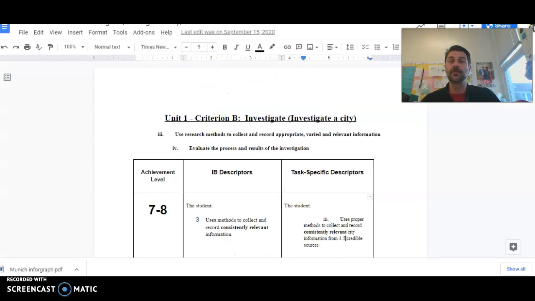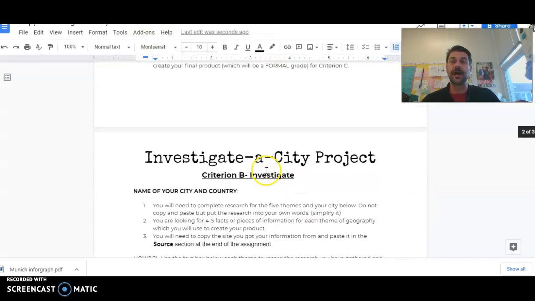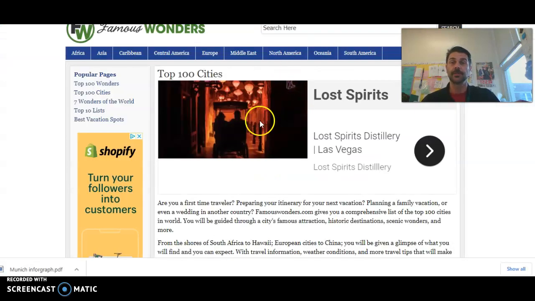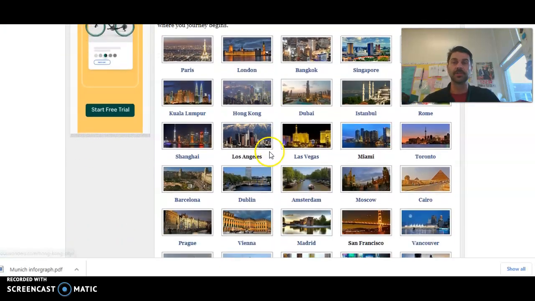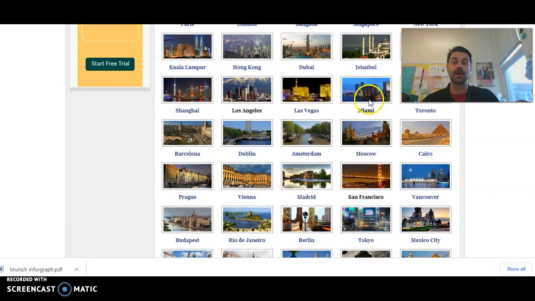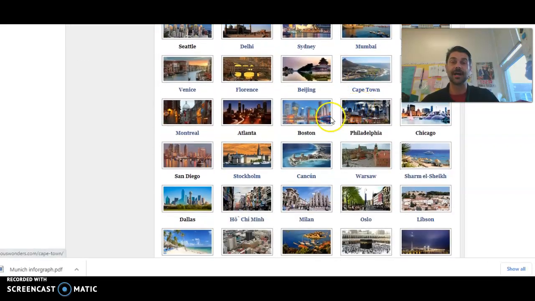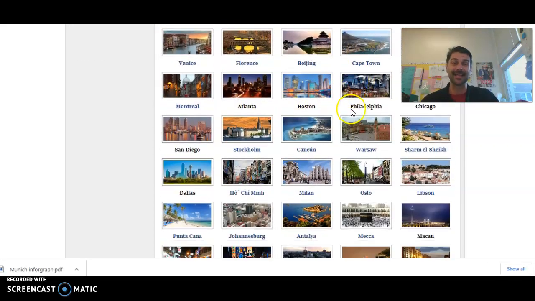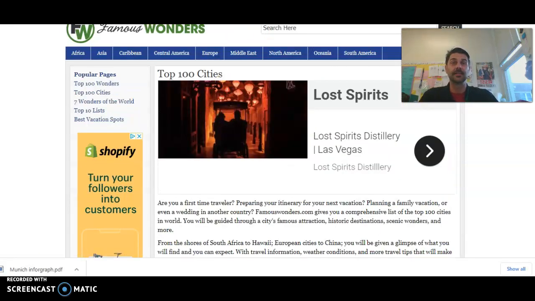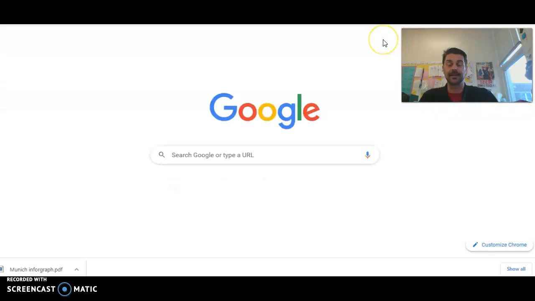So the first thing we got to do is we need to fill out the top of this form and say the name of your city and country. So Mr. O'Neill is going to do Los Angeles. See, Miami, y'all can't choose those because they're in the United States. You have to choose a city outside of the United States. So I'm going to do Charlotte, North Carolina.